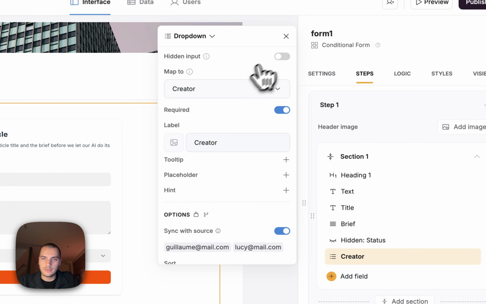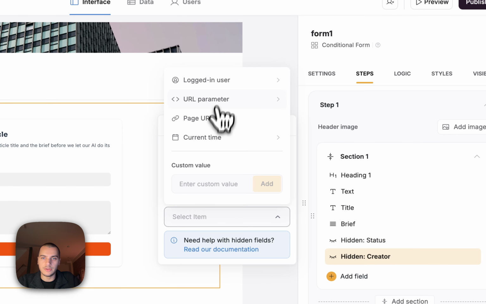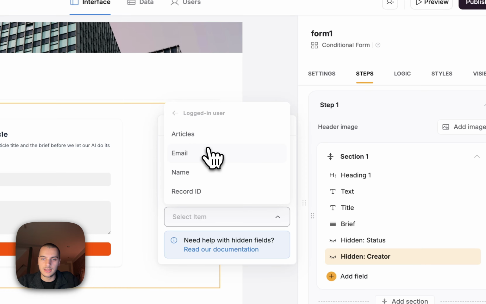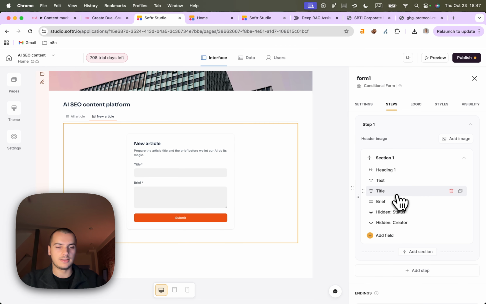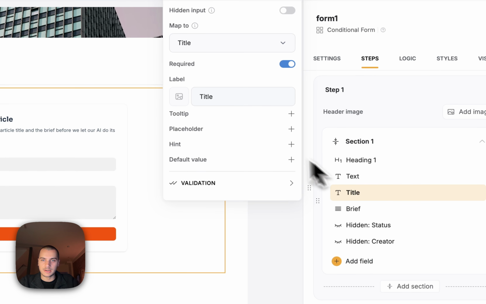And for the creator, we will also hide that, and we will use the logged in user email as the creator. So whoever created that record automatically gets assigned to that article.